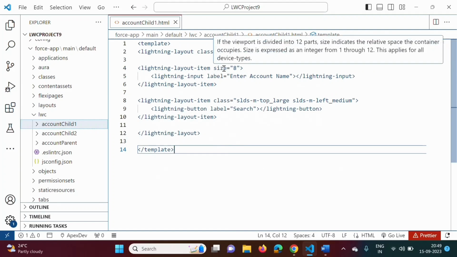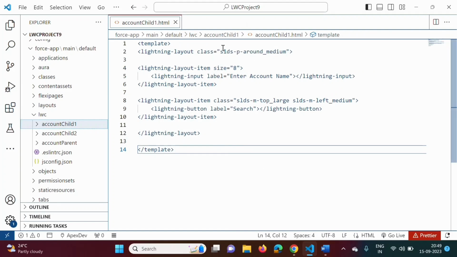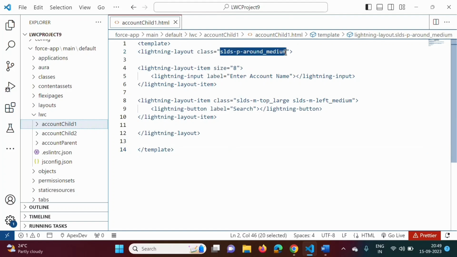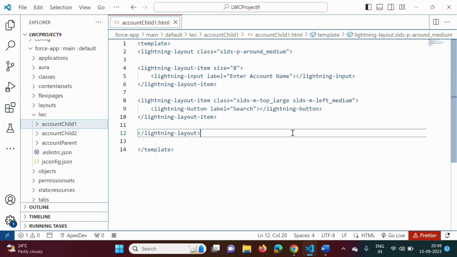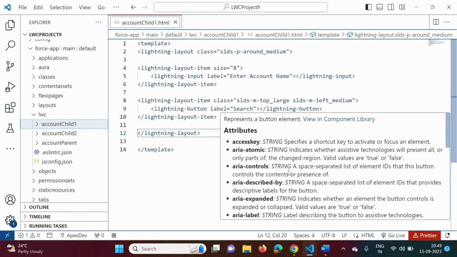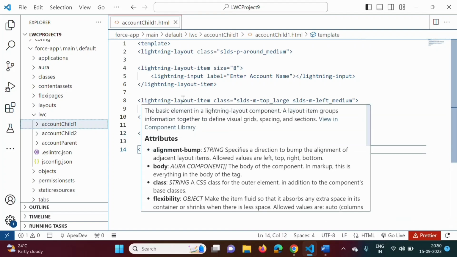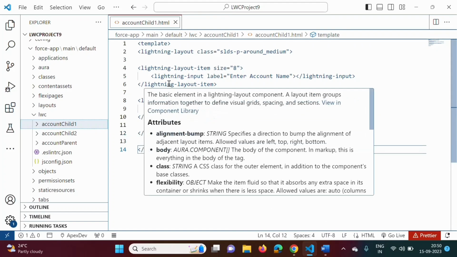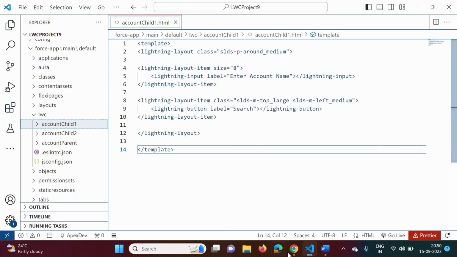Now we have also seen how to use padding classes and margin classes, right? Here we have used padding class. Then here we have used margin classes. On Google, what we have to search to get these padding classes and margin classes, that also we have seen. And how to use lightning layout tag and lightning layout item tag, that also we have seen.